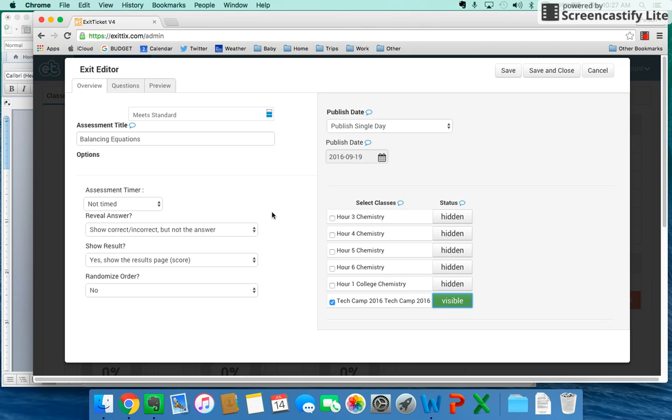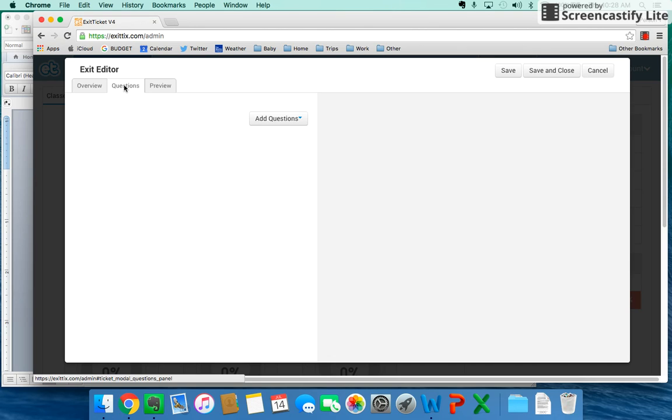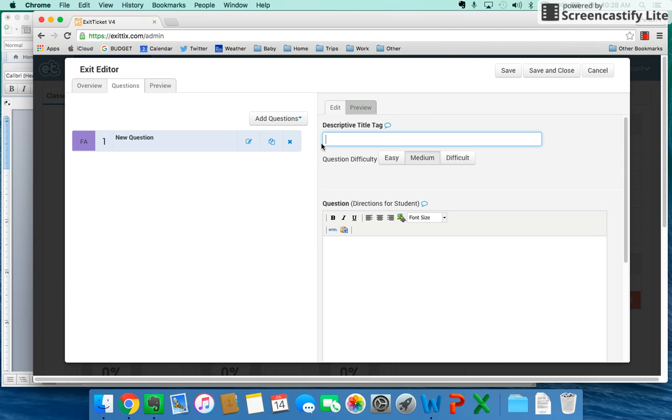Now I have to actually write the question. When I first did this, I hit save and then didn't know what to do because I didn't even notice this little question tab. So to write your question, you have to go to the question tab, and then you're going to add a question. I am going to do a free response question. And this descriptive title tag is just for me so I can search later. So I'm going to do chemical reactions. Down here is where you're actually going to write the question.